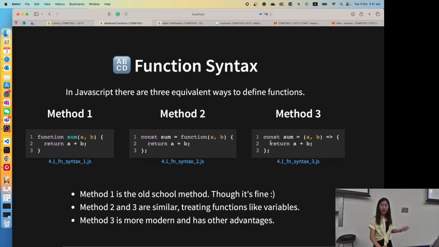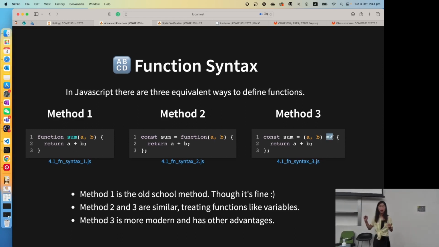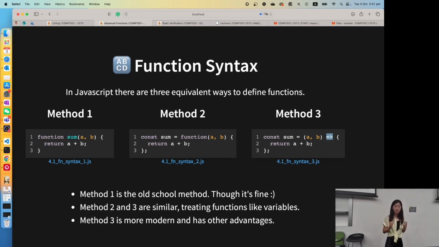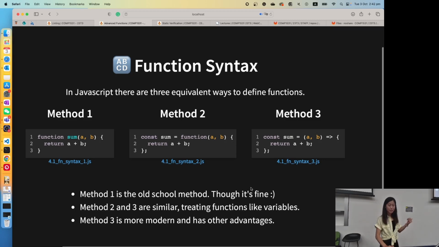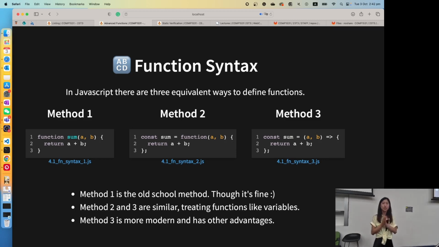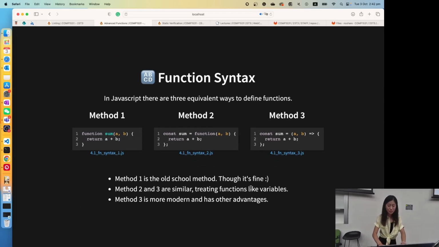There's another way, method 3, where we remove the function keyword. However, we add an arrow in between the input parameters and the bracket. So they are the same. Method 1, 2, 3, they are the same. All of them are about defining a function, just with different function syntax. Using method 1 or 2 or 3, all of them are correct. But we'll show some examples, and you will see that method 2 and method 3 are very useful and have some advantages.